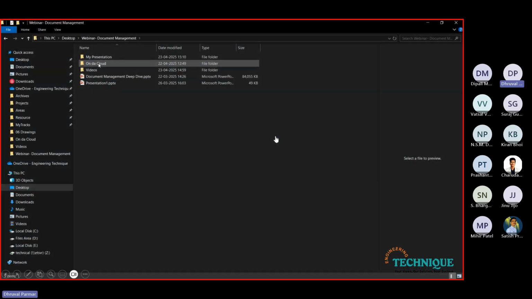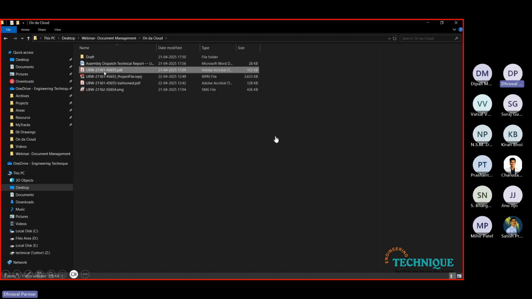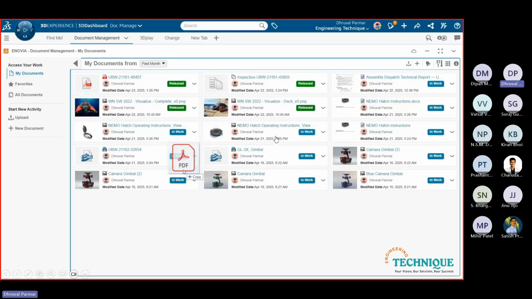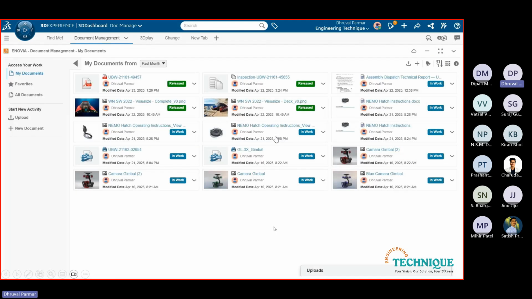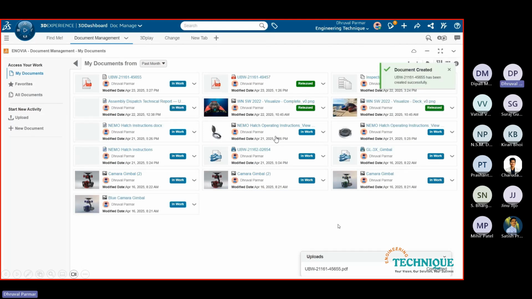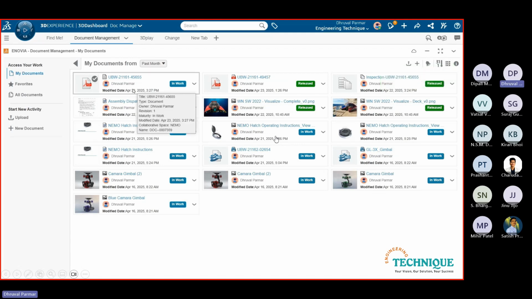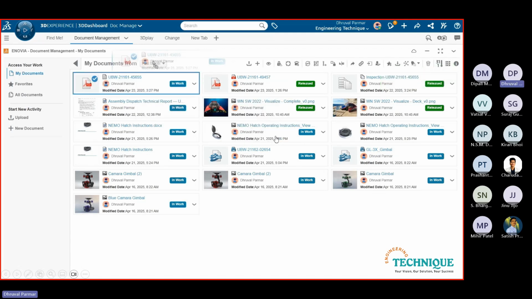So first things first, I'll be on my desktop. I want to upload one file on the 3D Experience platform. I have this folder called on the cloud. What I have to do is select the document, go on the app, and just drag and drop it, and let's add one small comment that I want to add ballooning on this PDF. When it gets uploaded on the platform, I can preview it first of all. For that, again, I'm going to use the 3D Play app.